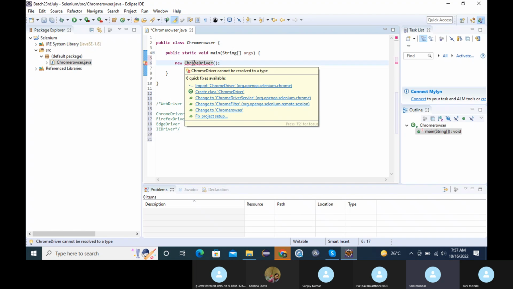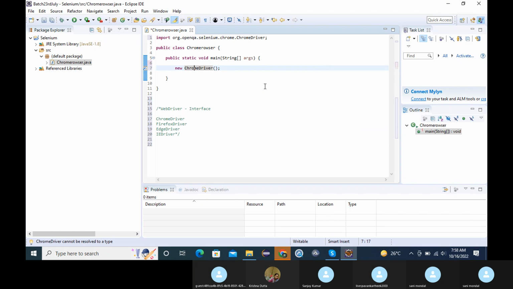And here, if you hover over, it will ask you to import the package. All the Selenium related classes are available in this package, org.openqa.selenium. This one you have to import. Once you import it, the error has gone. Now you have created an object of Chrome driver, and this line will open a Chrome browser.